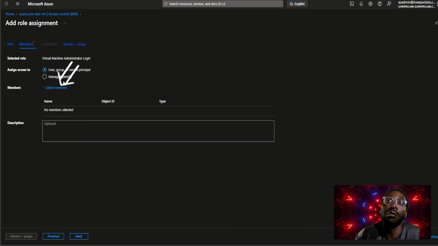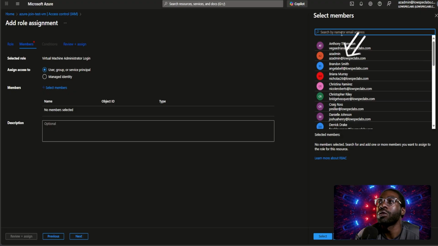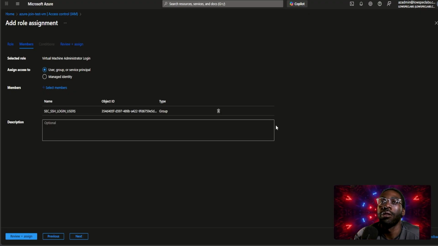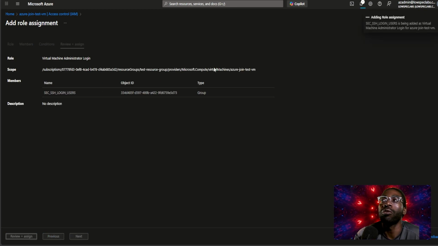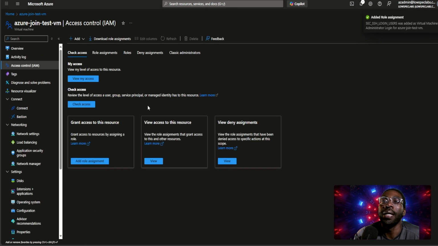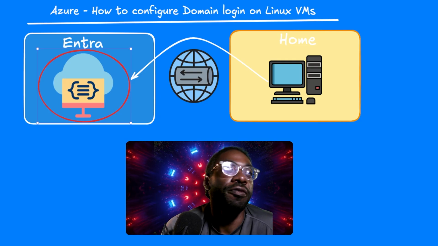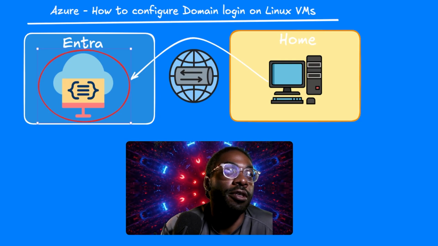And I'll hit next. We'll select our members, which is going to be SEC SSH login users, and then we hit select, and then we hit next and review and create. And now the AZ admin user should have the permissions it needs to access this virtual machine with SSH. So we should be done with the Azure portion of this configuration.